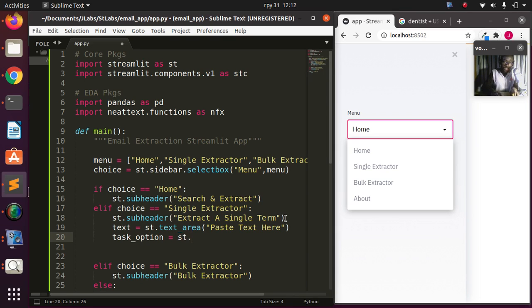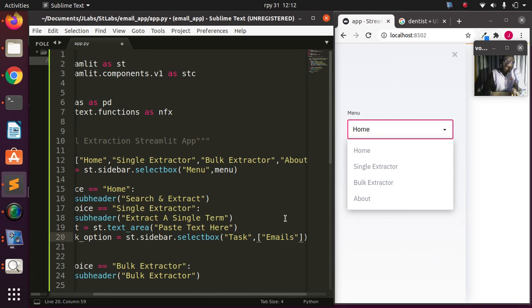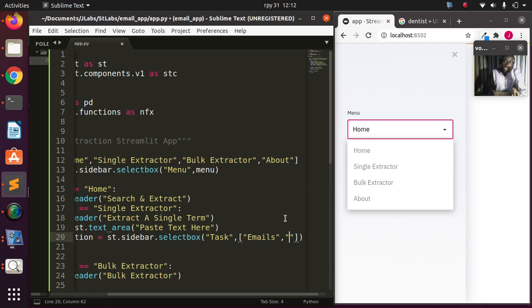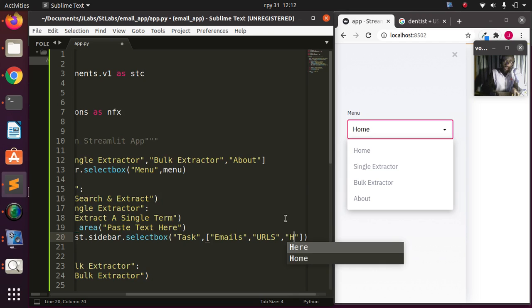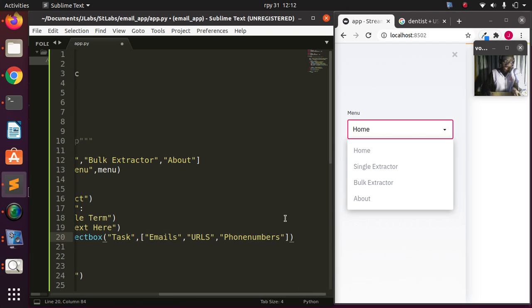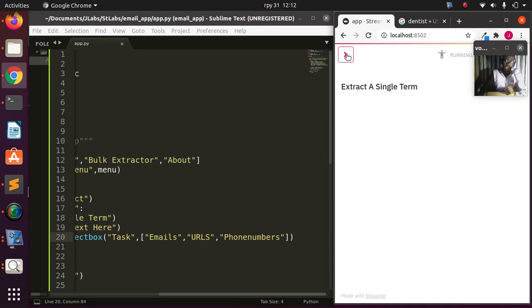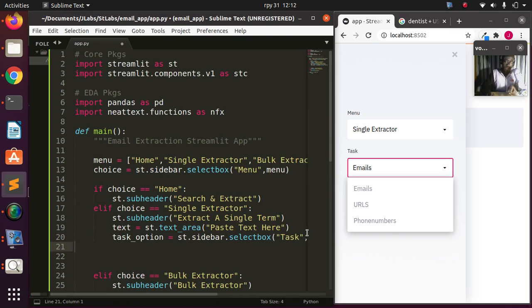So st.sidebar.selectbox, let's call this my task, which is going to take a list. This list has emails, in case I want to get all emails, URLs, and then the final one, in case I want to get phone numbers, right? If I save this now, you're going to see that under my single extractor option we can have it here, right? So emails, URLs, and then phone numbers. Perfect.